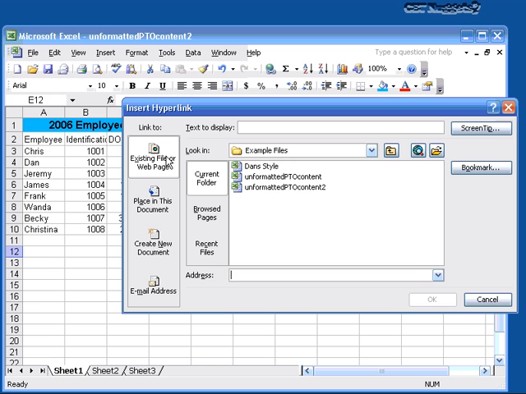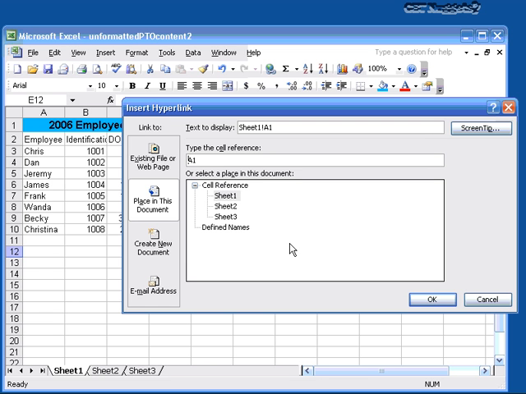Now, you can do it to an existing file or a web page. I can open up a new Excel. I can say, hey, right there, it can be a link to open up Dan's Style workbook. A place in this document, and that's the one I want to show you right here. You notice it says the cell reference on Sheet 1, Sheet 2, Sheet 3. If I added more sheets down here, I would be able to link to any place on there. And the cell reference can be a range of cells or a particular area. In this case, let's say I want to do Sheet 2 for A1. I want to go to the very top one on A1.